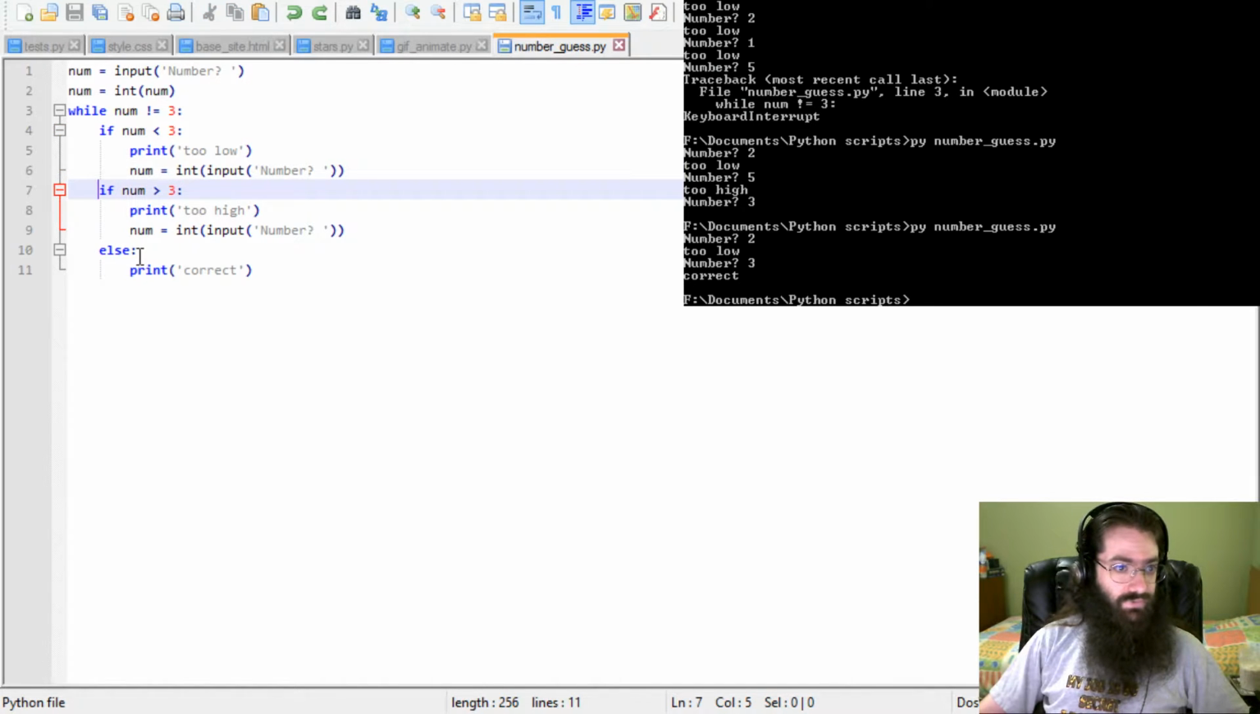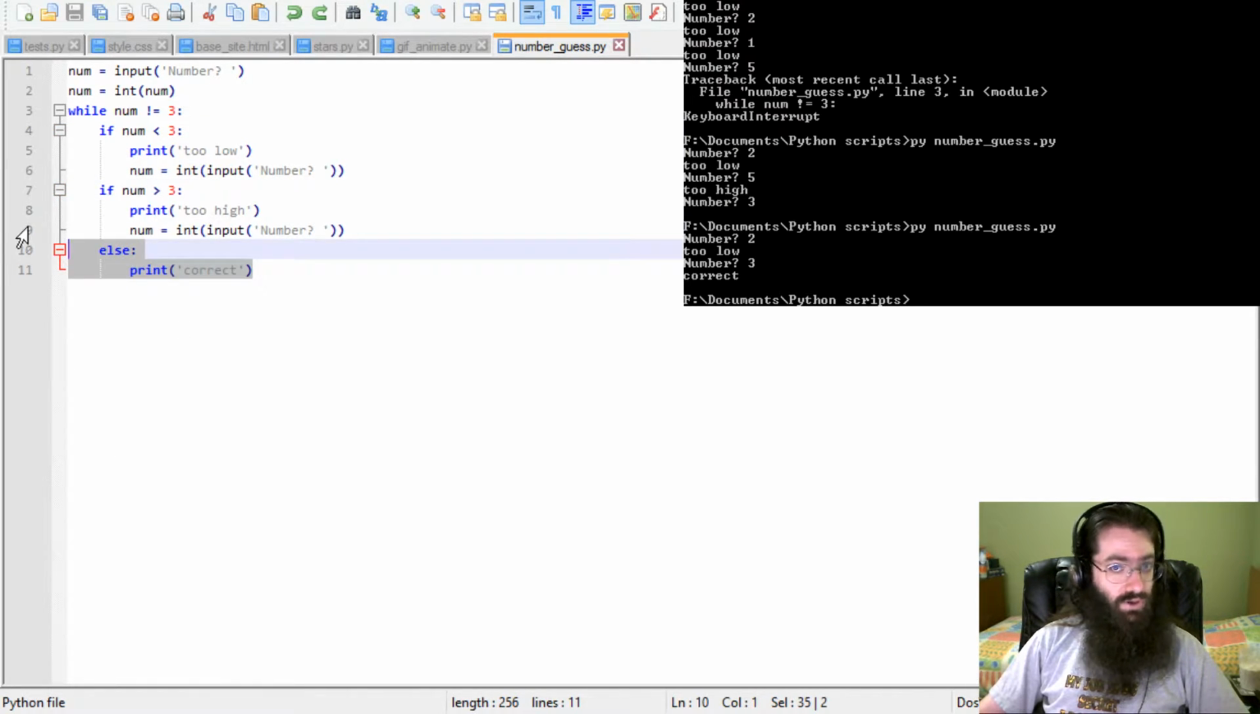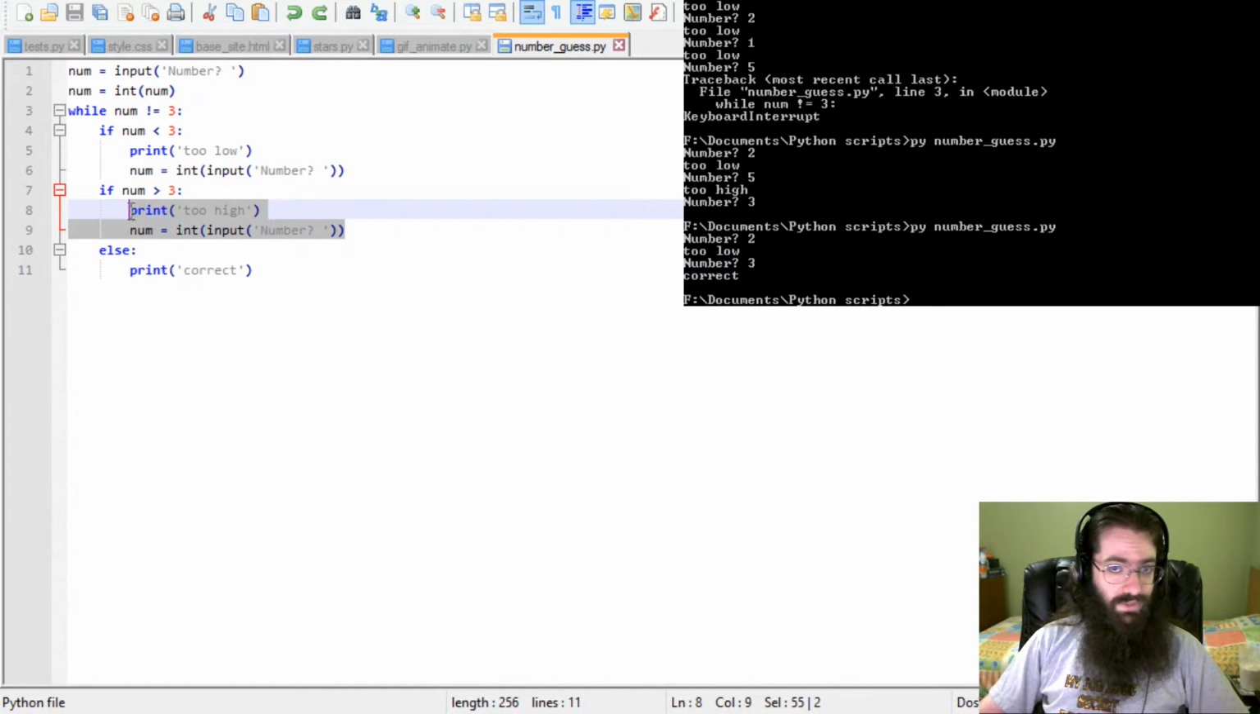And then this if will actually be checked regardless of what num was equal to, because this is not connected to this in any way. This if block and this else are connected. If this condition is satisfied, this block will run. If it is not satisfied, then it looks for this else.